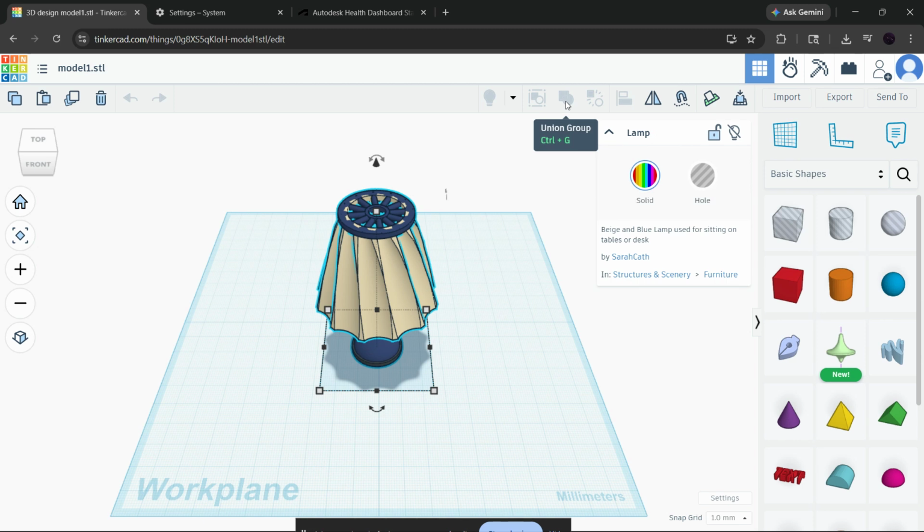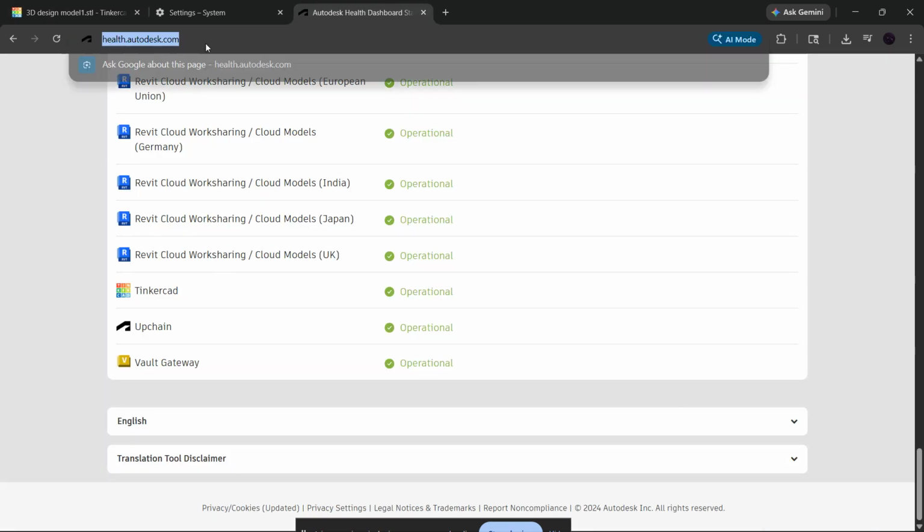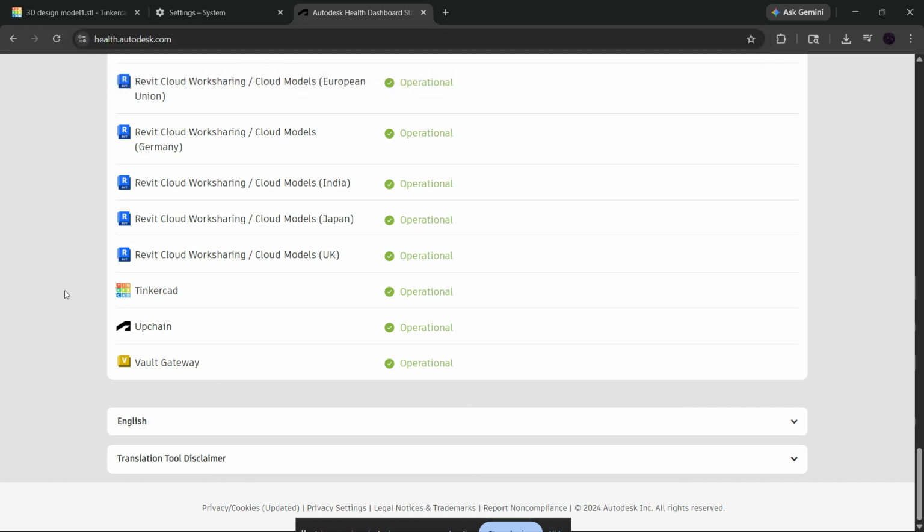And finally, if nothing else seems to work, check whether Autodesk is having a service issue. Go to health.autodesk.com and look for Tinkercad cloud or dashboard outages, maintenance notices, or service interruptions. Sometimes the issue is not on your device at all, and waiting for the service to recover is the only real fix.